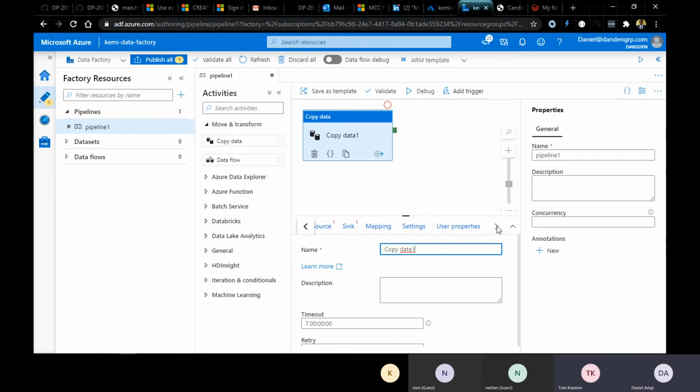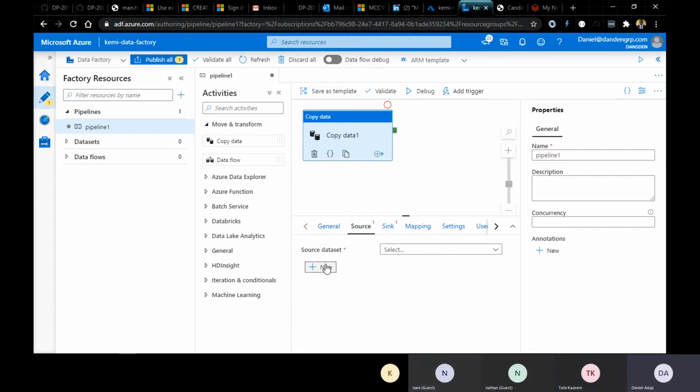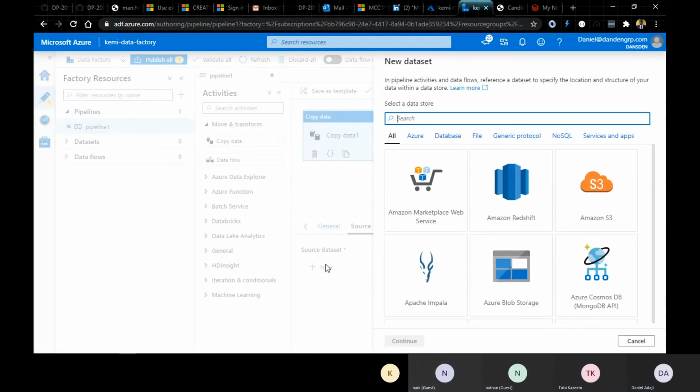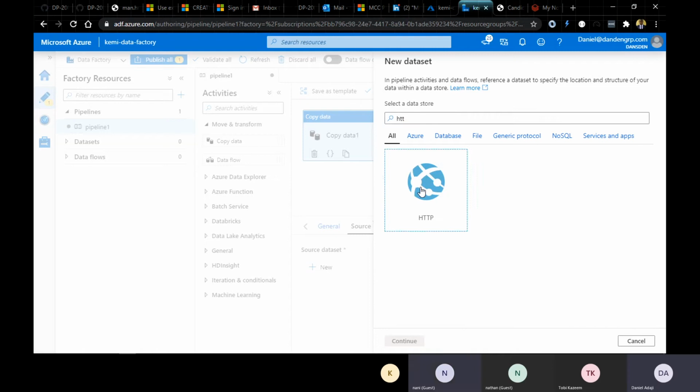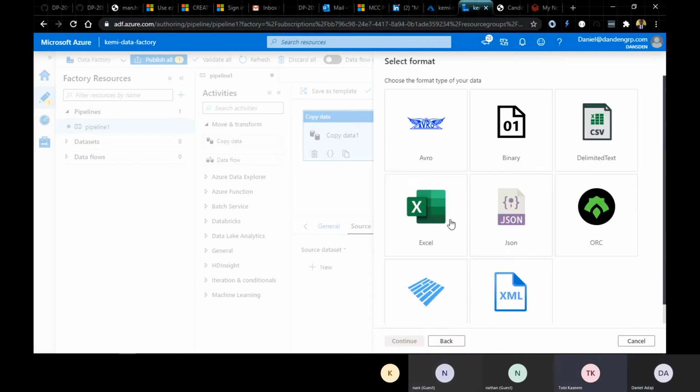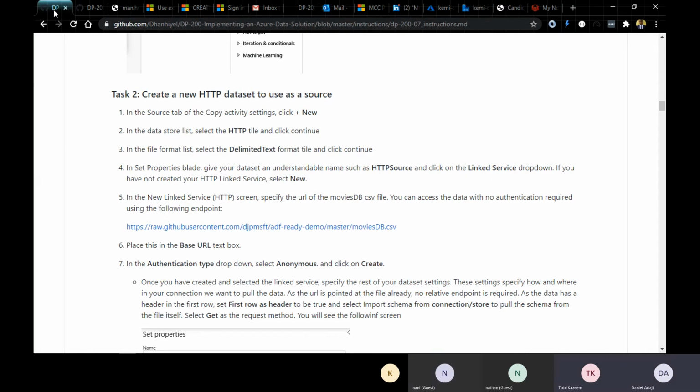These are where you do your settings. Okay. This general source, you create new. You can search for HTTP. This will be nice. But there's a coding part behind. It depends on what you want to do. It's very dynamic.